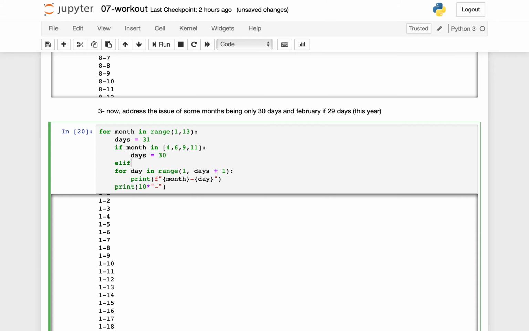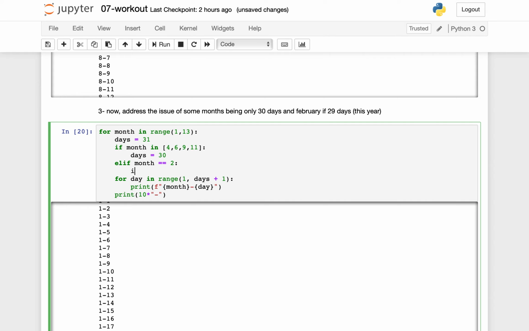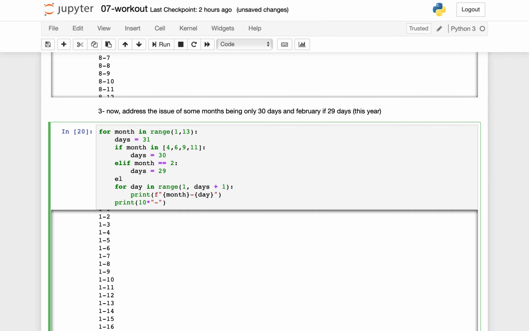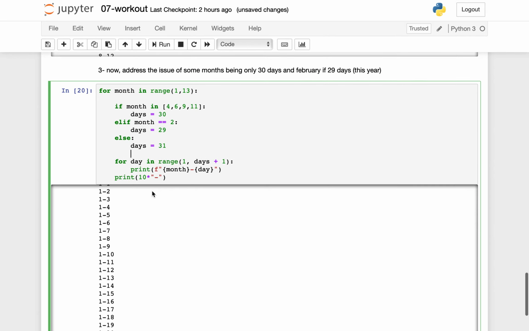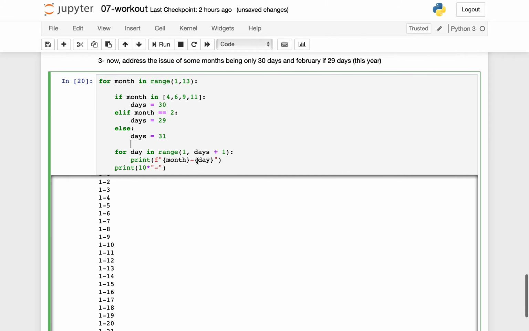Now, else if month is equal to February, of course, I can make this more sophisticated by looking at the year, which I don't have here. I'm going to set days to be equal to 29. Else days is equal to 31. I don't need it, it's the default, but I'm going to put it here anyhow. Okay. Now I determine the number of days based on the month, and then the range itself will go from 1 to days plus 1, exclusive.